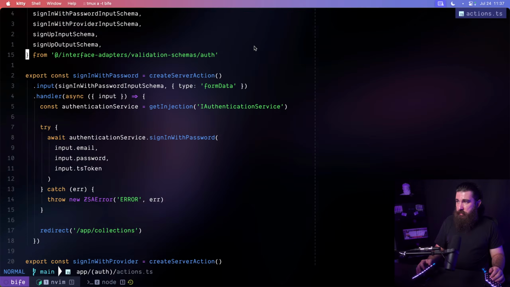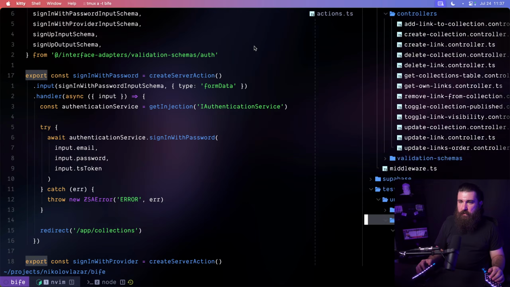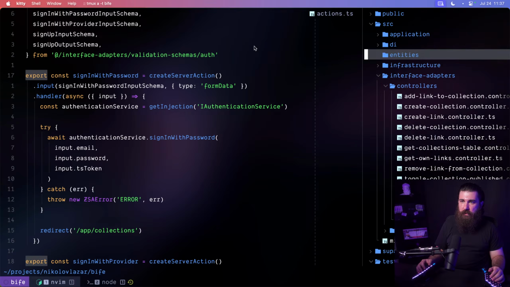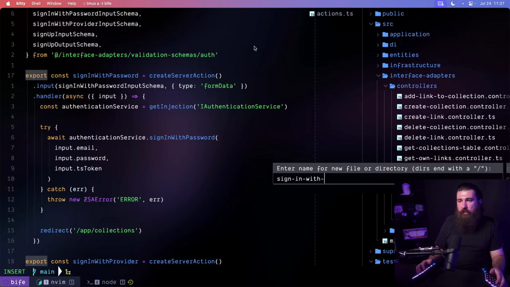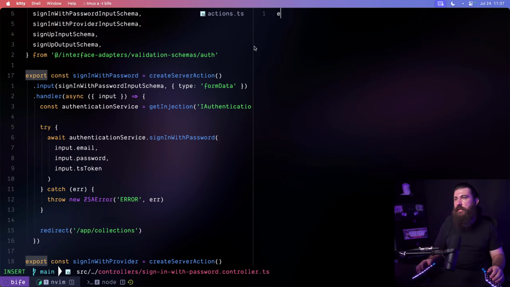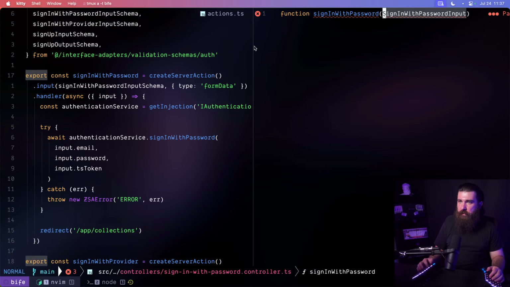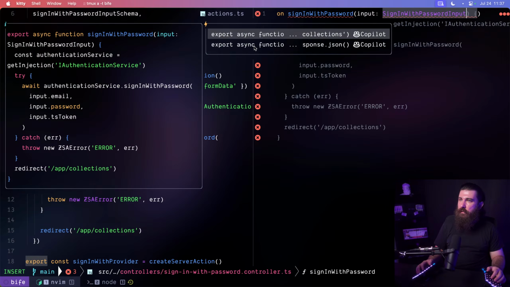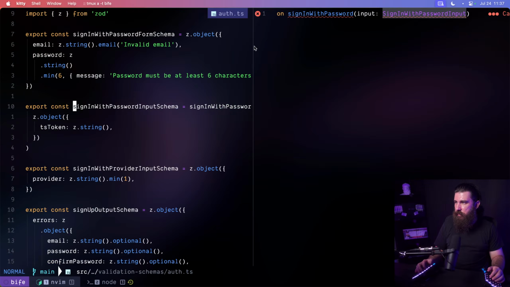Cool, let's begin then. Sign in with password. We need a new controller. These are the tests. Sign in with password controller.ts. Put it on the side. Export async function signInWithPassword. It's gonna have an input, sign in with password input. We don't have it. Yeah, we don't have it because I didn't do the thing over there. There we go.